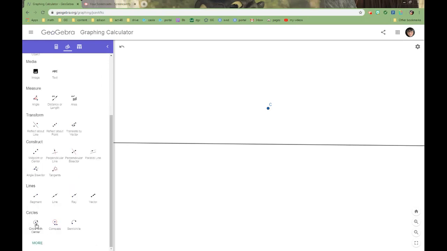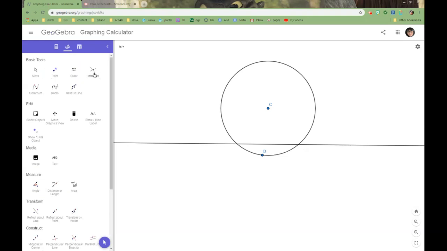So I'm going to click on circle with center and choose point C, and then that didn't work. Point C, and then open it up big enough so that it intersects the line at two points. And now I'm going to choose my intersect tool and click on the circle and then click on the line so that I have two points of intersection. Now, point D isn't doing anything other than showing us that CD is the radius of the circle. We're really interested in points E and F.